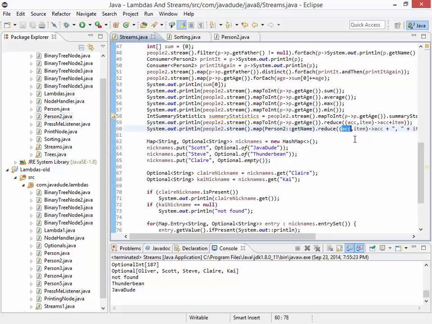So the accumulator is just kind of like your working copy, the working data. And then you're modifying that working data, replacing it each time through the reducer. So that's the whole idea of the reducer. He just keeps track of the current result, and then you perform some operation to change the current result each time.